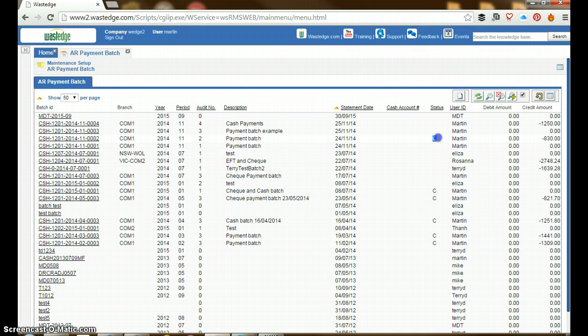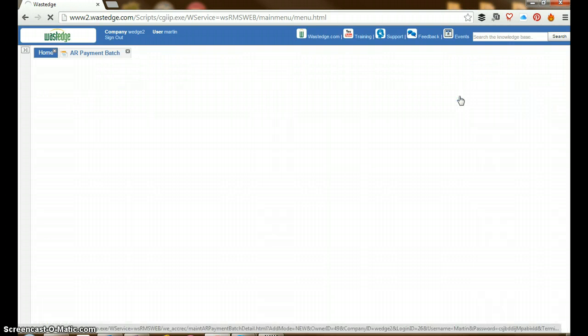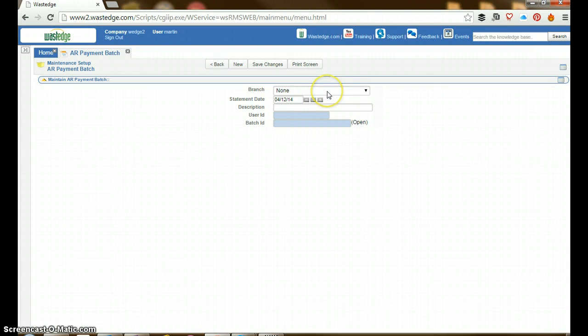When a batch has been posted to Accounts Receivable, and I'll show you how to do that, there will be a C, and it won't be shown in here anymore. You can filter it out by using the filter options. So to create a new batch, click on the white page icon.